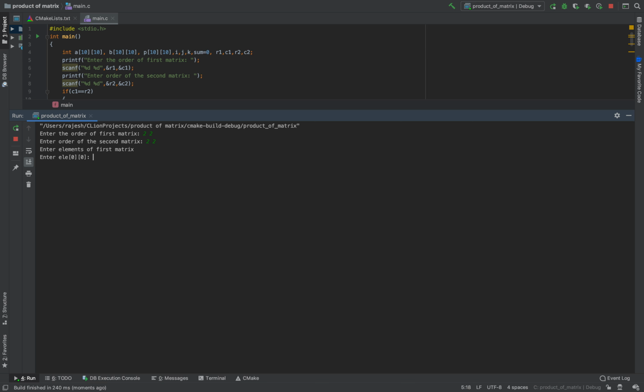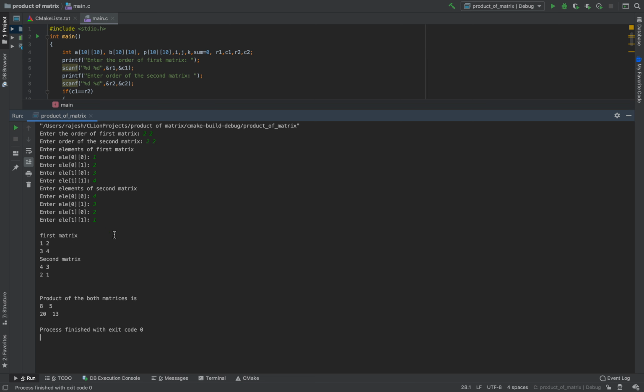So suppose if I enter the elements 1, 2, 3 and 4, then it will display the message, enter the elements of the second matrix. And if I enter the elements such as 4, 3, 2 and 1, then it will display the output as, so this is the first matrix that we have entered, and these are the elements of the second matrix that we have entered, and the final product of those two matrices is 8, 5, 20 and 13. So this is how this program works.